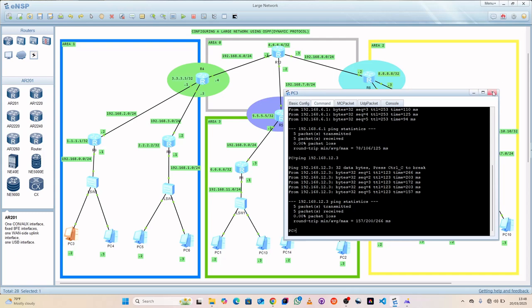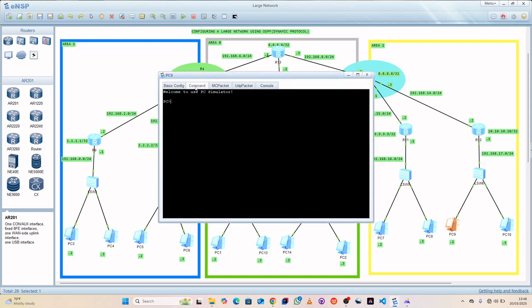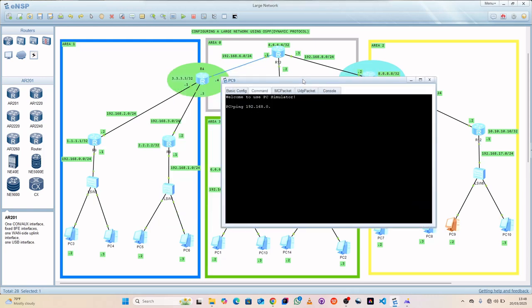So I'll go ahead and also try to ping something from this side. Let's use this PC and try to ping anything from area 2 back to area 0. You can ping anything within area 0 or area 1. Let's go within this area 1 and try to ping something here. 192.168.0, let's say 3. And you see, as I said before, we have a request timeout.